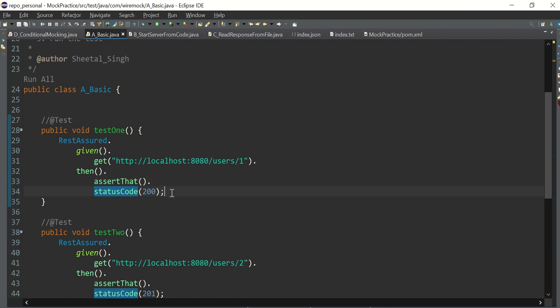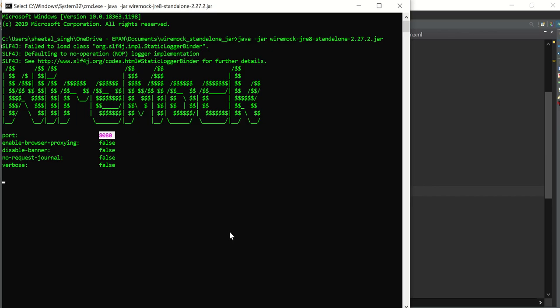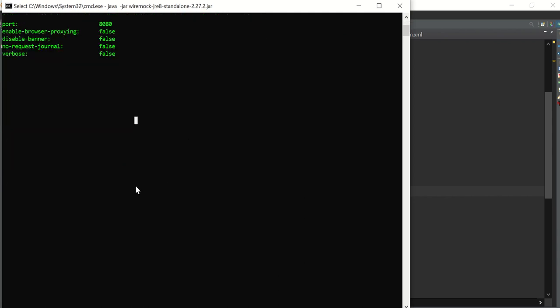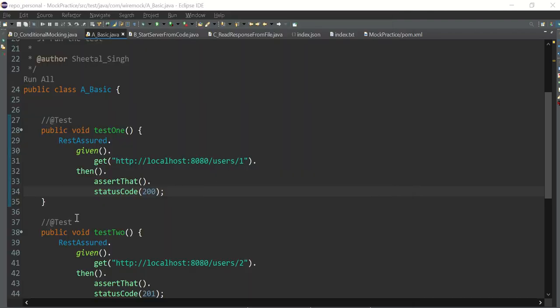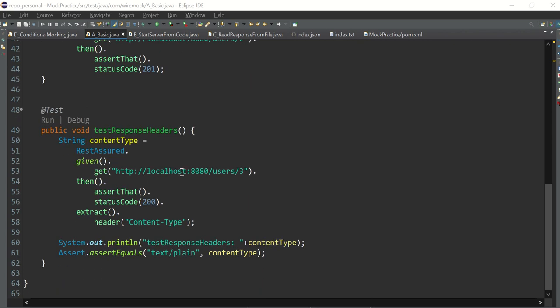So this is all about WireMock. This is the basic one just to get you started. But in a real automation framework, these kinds of things are not much used. So we need to see how to start WireMock from code. So let me stop this WireMock server. Control C is not working. Oh, fine. So I have stopped it. Now let me run this particular test case. So right now localhost 8080 is not live, right? It's not running. So it should fail.